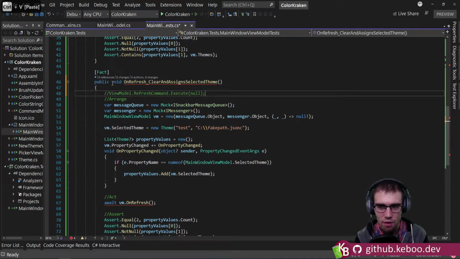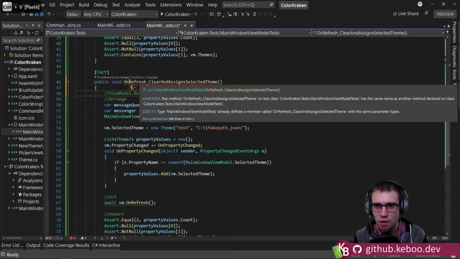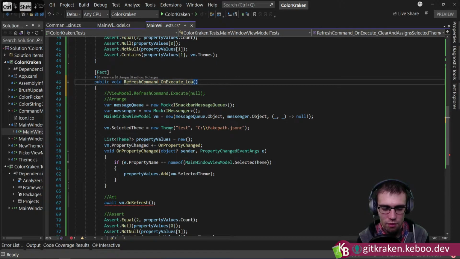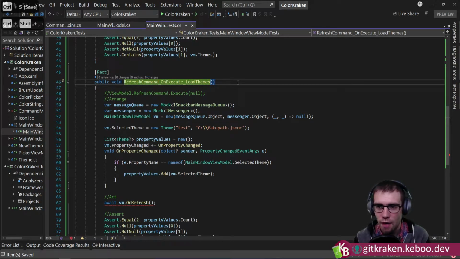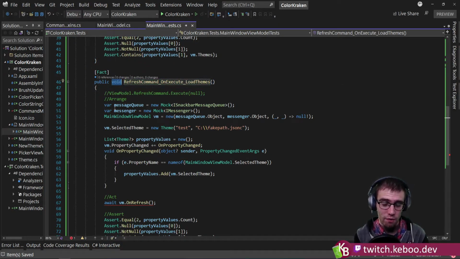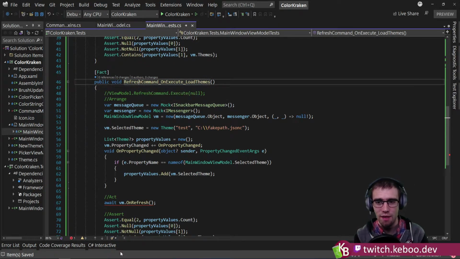So we're going to come in here and we want to make sure that that actually behaves the way we expect. So quick reminder. So we're going to change this to be refresh command, the condition on execute, loads themes. Okay, so that is the test that we're going to write. And you'll note we've made it void. This is no longer asynchronous because the command doesn't need to be.